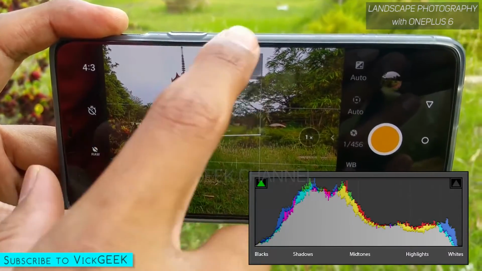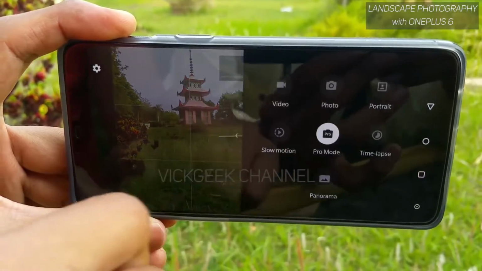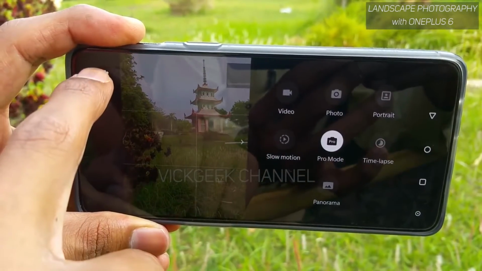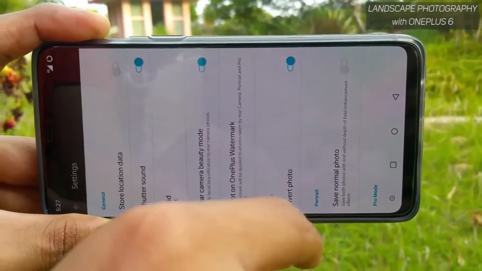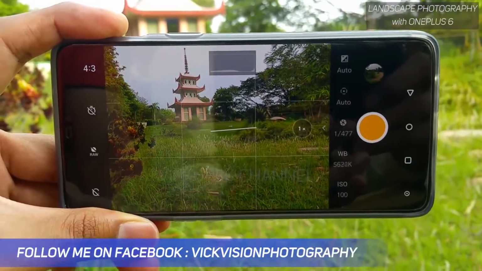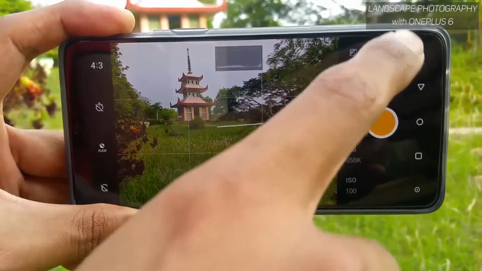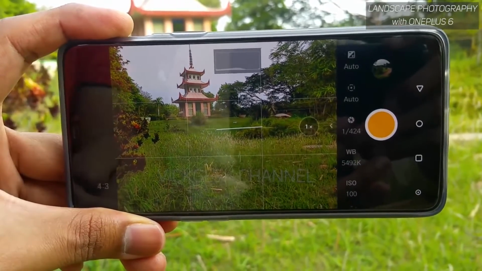So if you don't know from where this histogram has come, you can just swipe left like this. And here as you can see there is a setting. If you go to the settings here you will find all the settings options. From here you should enable the histogram, and once you do that, here you can see the pro mode. In the pro mode, first thing you will notice here is the 4:3 aspect ratio.